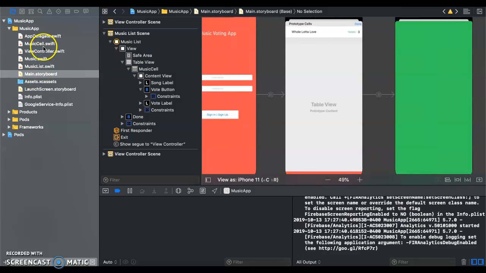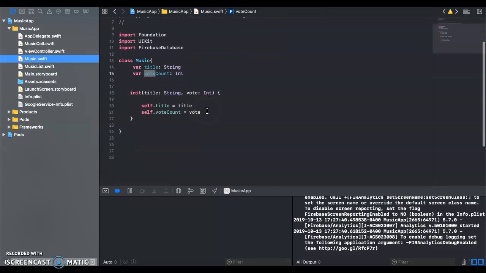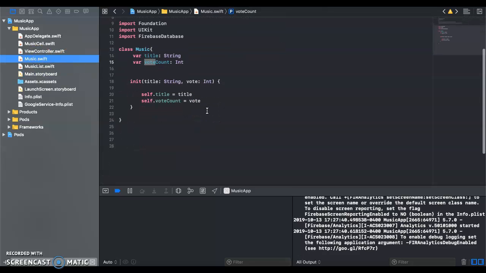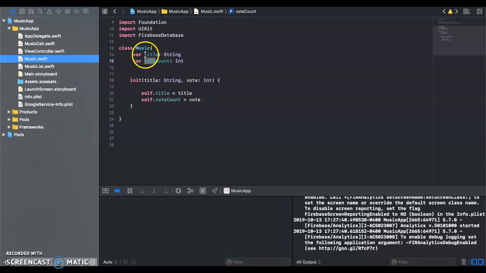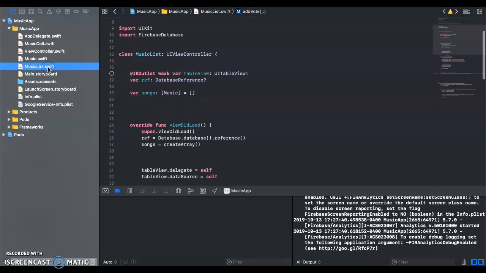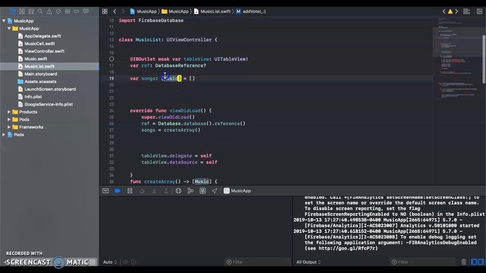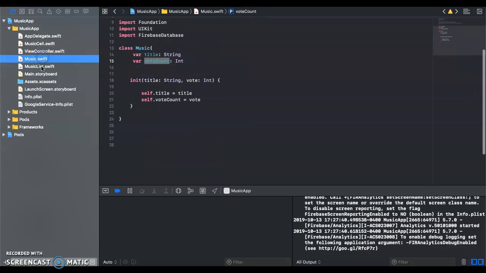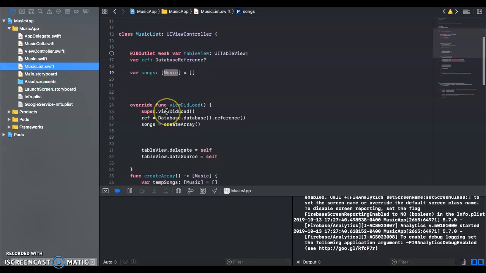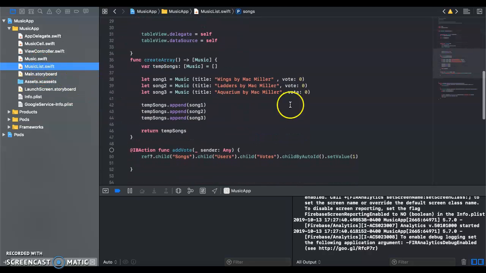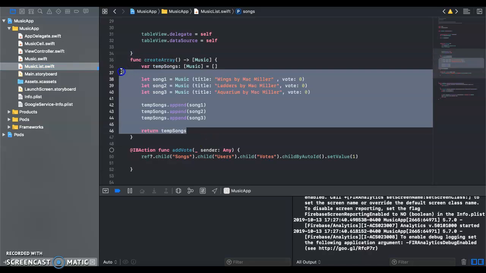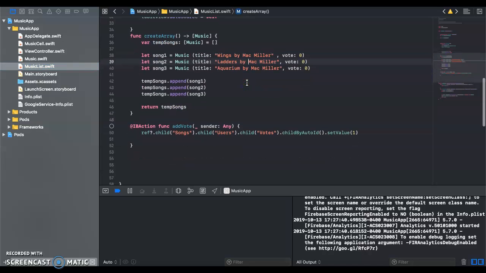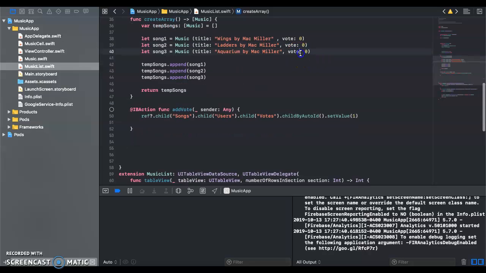So I went over music cell. Now we can go to music. This is basically just the data that each cell, or each row, is taking. So there's going to be a title of the song and the vote count. Every song has its own vote count, and every song has its own title. And then we have music.list.swift. Now we have an array of type music, like I just showed you, because this is the data. And I added in static songs. I did all Mac Miller songs, and I included votes as well. That's all 0 right now.